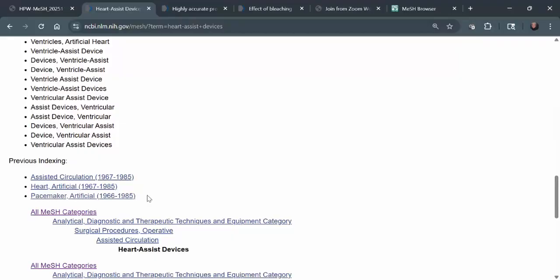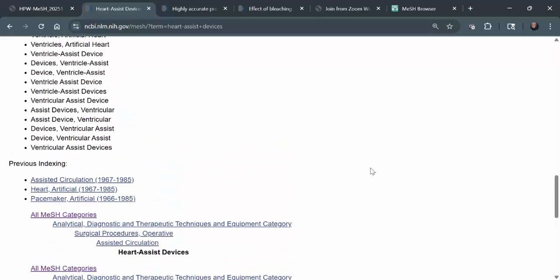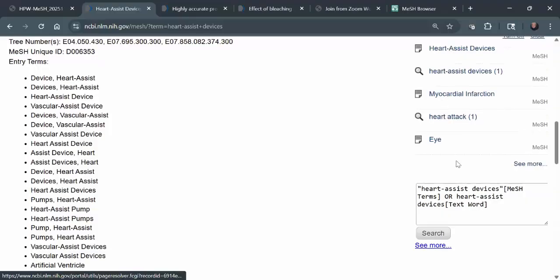If you do not see previous indexing here under the entry terms in a record that you are looking at, and you are wanting to do that deep dive into the history, just go up the MeSH tree to the sub-branches above and run a search there. Okay, let me go back to my heart attack search by using my recent activity.